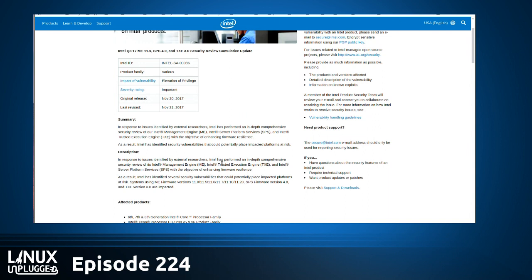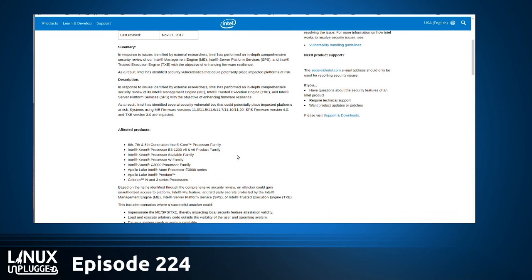I just got a tweet from Carl at System76 today saying they're working to bypass Intel ME on their systems. Of course, we've talked about how Purism did that recently, and Google has launched a project to do this as well. So Intel writes, in response to issues identified by external researchers, Intel has performed an in-depth, comprehensive security review of our own product. And as a result, Intel has identified several security vulnerabilities that could potentially place impacted platforms at risk.